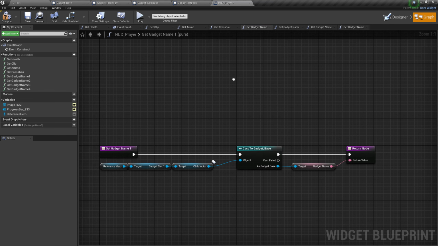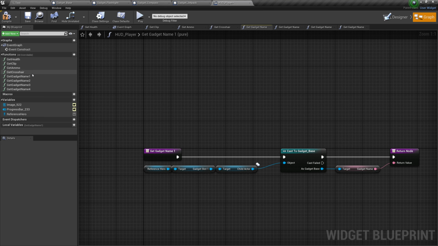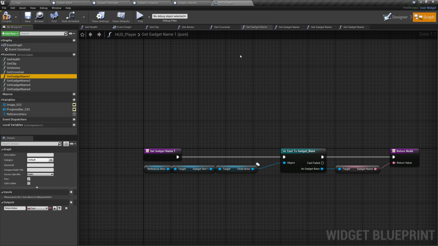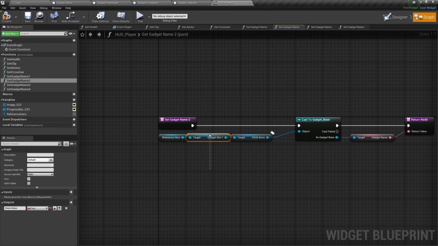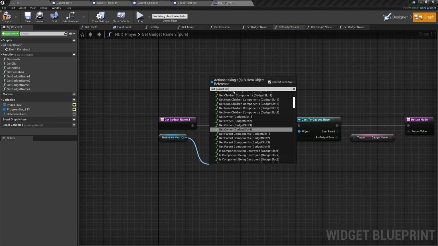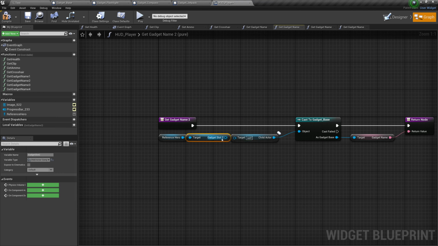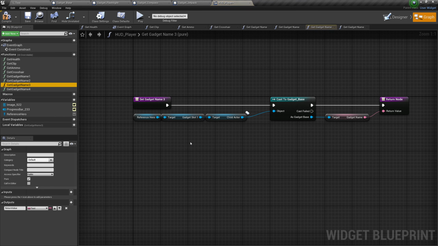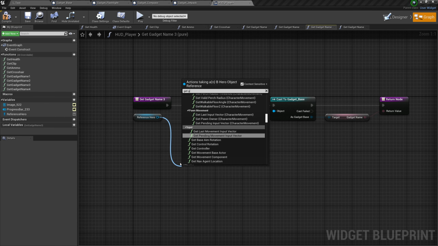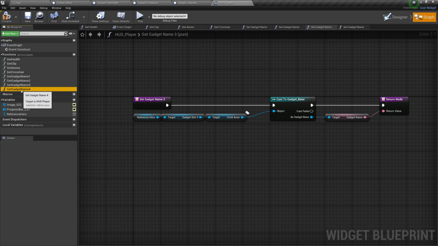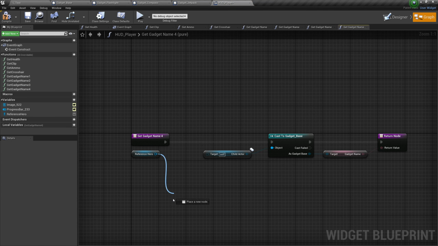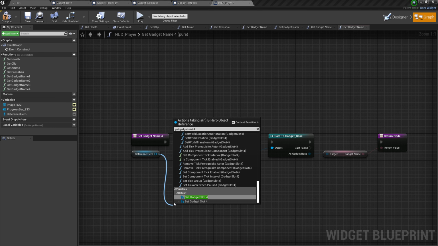So I'm going to go back to gadget name one, which is right here. You can also just double click these if you can't read the entire title here because there's too many tabs open. So here, gadget slot one should line up with gadget name one. Double clicking gadget name two, and we need to change this to get gadget slot two. Double clicking on get gadget name three, get gadget slot three, and double clicking on get gadget name four, get gadget slot four.